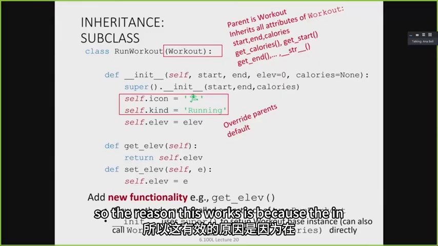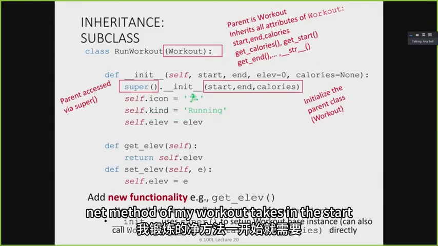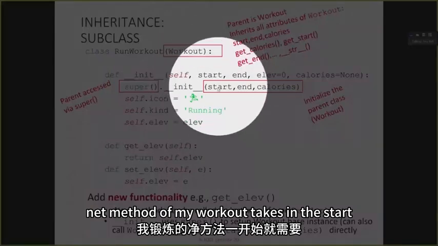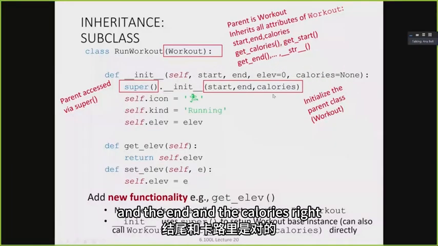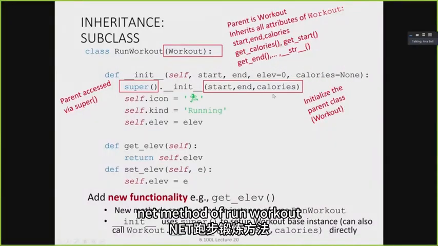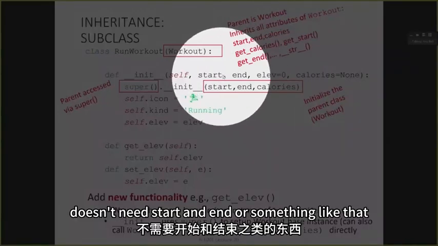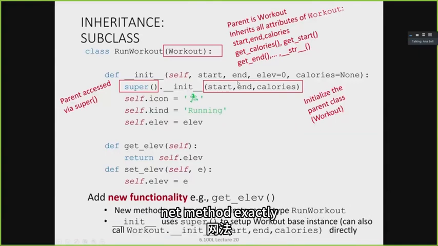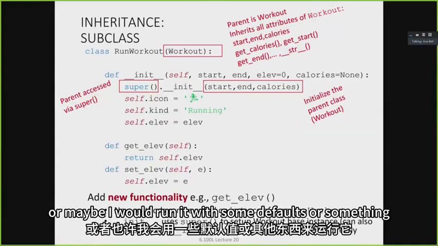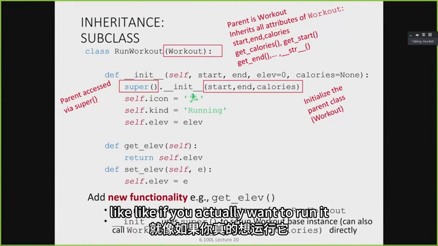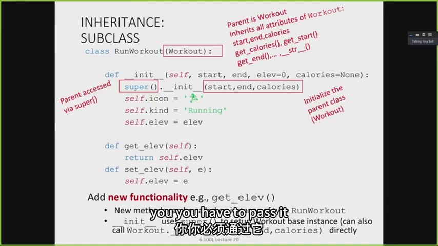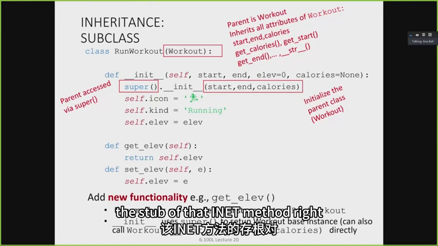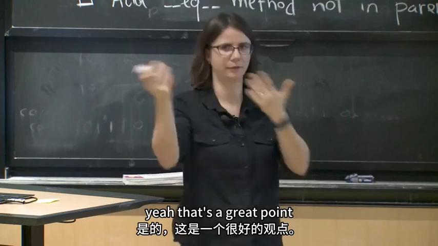So the reason this works is because the init method of my workout takes in the start and the end and the calories, right? If I said that the init method of run workout doesn't need start and end or something like that, I wouldn't be able to run this init method. Or maybe I would run it with some defaults. But if you actually want to run it, you still have to follow the stub of that init method, right? Yeah, that's a great point.